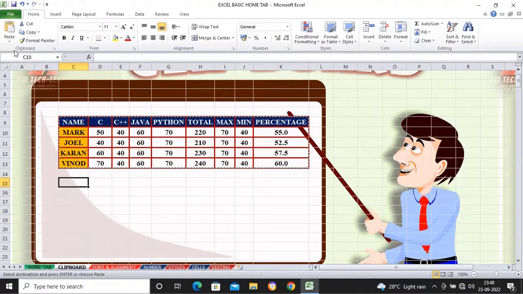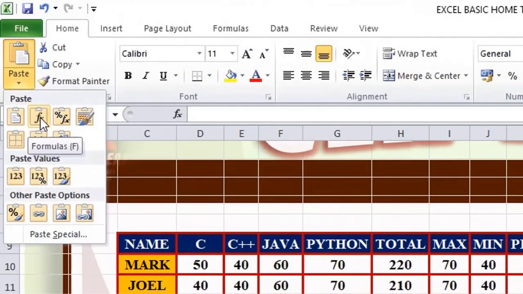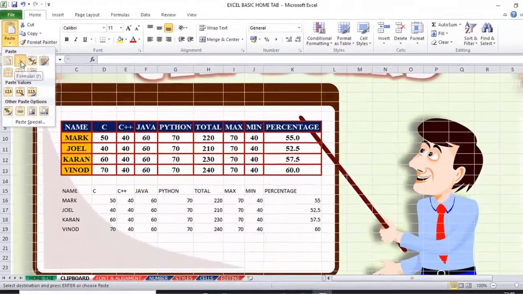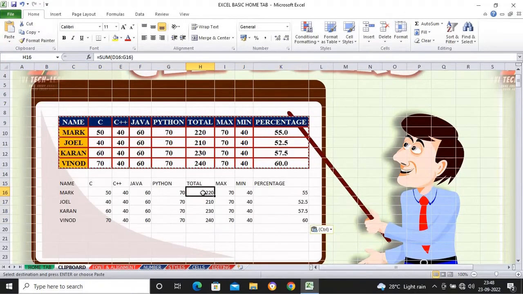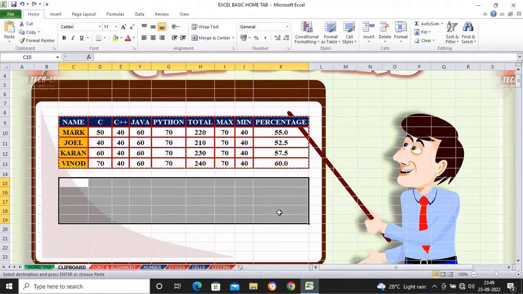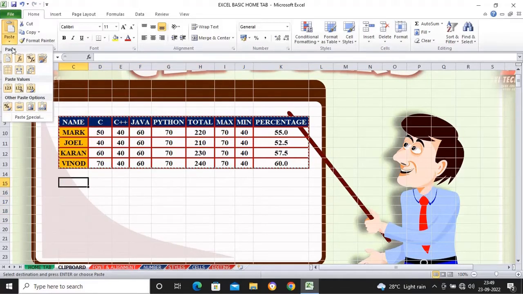Now I'll go back to this option again. There is an option called formula. When I click this formula, there is no formatting. We have the data as well as the formula. When I click on this, you can see we have the formula option, sum, minimum. You can observe here in the formula bar. When I click on the minimum option, we have minimum as well as the percentage. But we have not copied the formatting. We have just copied the formula. Now this is the formula.